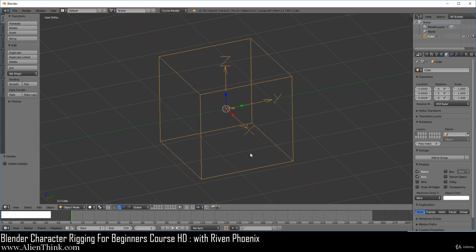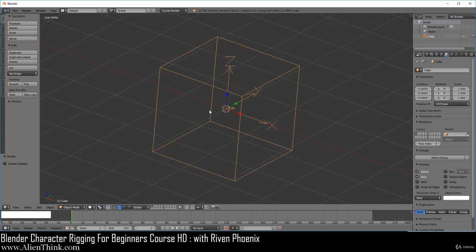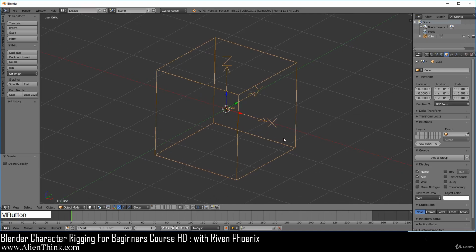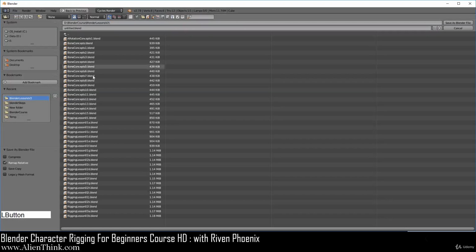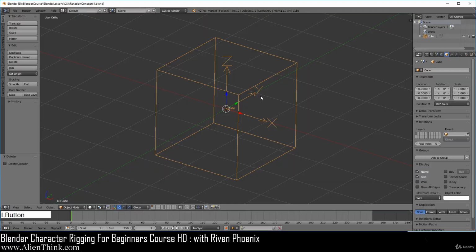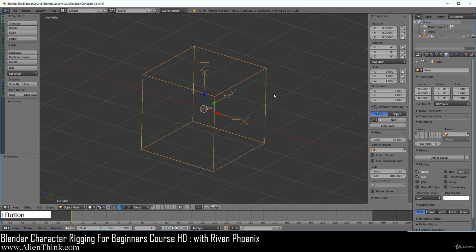Now what we want to do is actually go ahead and just rotate the view kind of like this first. And now here we're going to do File, Save As, and make sure that you save this file as capital A, Rotation Concepts 1.blend. The reason we added in A is because it allows the file to show up on top. Go ahead, now save. Okay, so what I want you to do is go ahead and open this up.